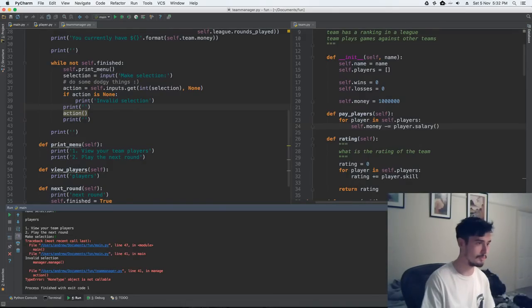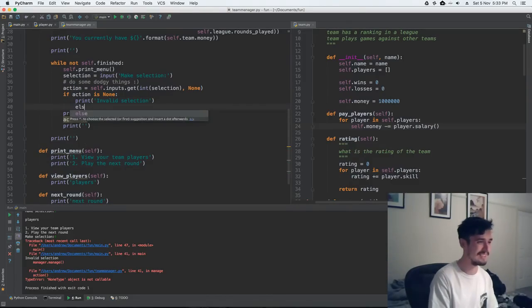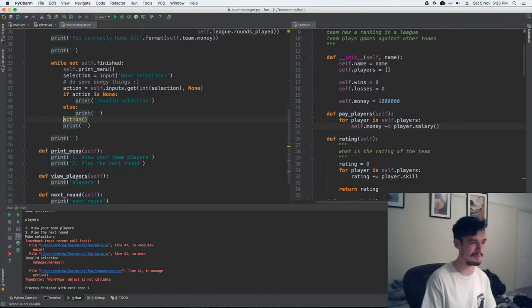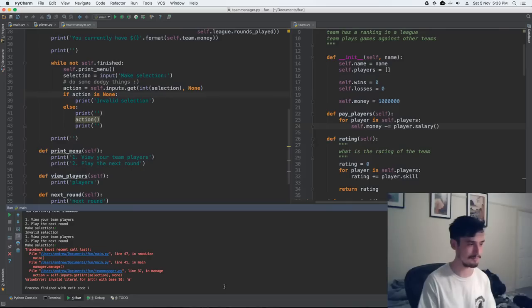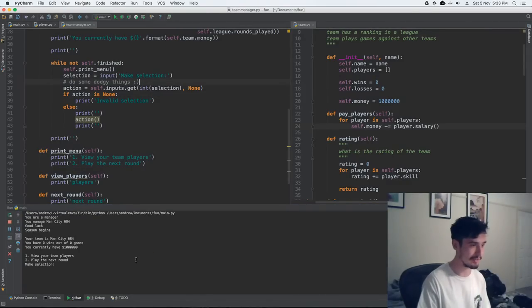NoneType is not callable. Oops. That didn't work, did it? If action is None, print invalid selection. Oh, right, okay. Else. So we only want to call the action if the action is not None. So if it's a real thing. So if we enter 4, invalid selection, or A, can't do it. Yeah, whatever. Let's assume that we enter an integer.